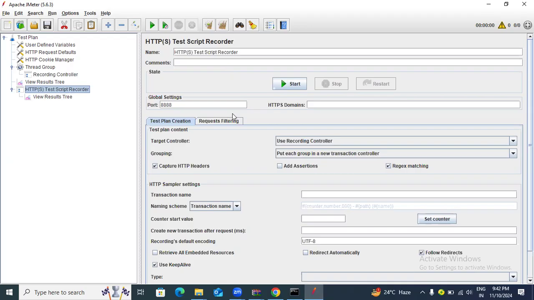Now, for some time, I will start and I will stop it. This is called start. When I press start, the recording happens here, and I can record the application. When I press stop, the recording will stop. So always, the JMeter tool helps us with recording and playback.